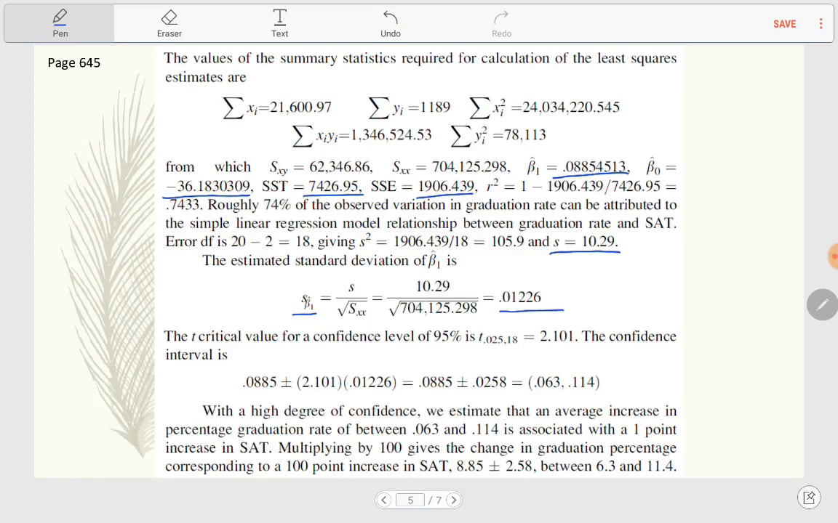0.01226, I mean. And then if you wanted to calculate your confidence interval, remember it's just your beta hat 1, and then you have your t. This is t alpha over 2 with n minus 2 degrees of freedom. So it's that value here, okay? And then this is your s of beta hat 1 in there. And that's what's going to give you your confidence interval.